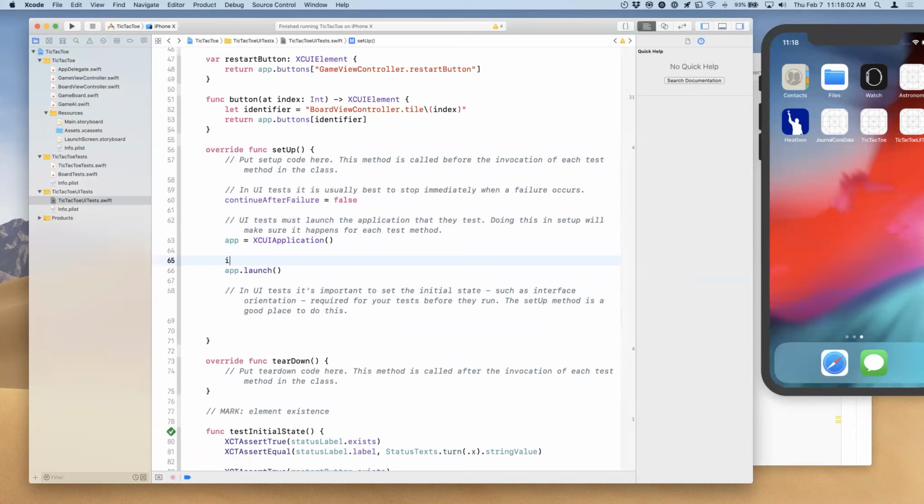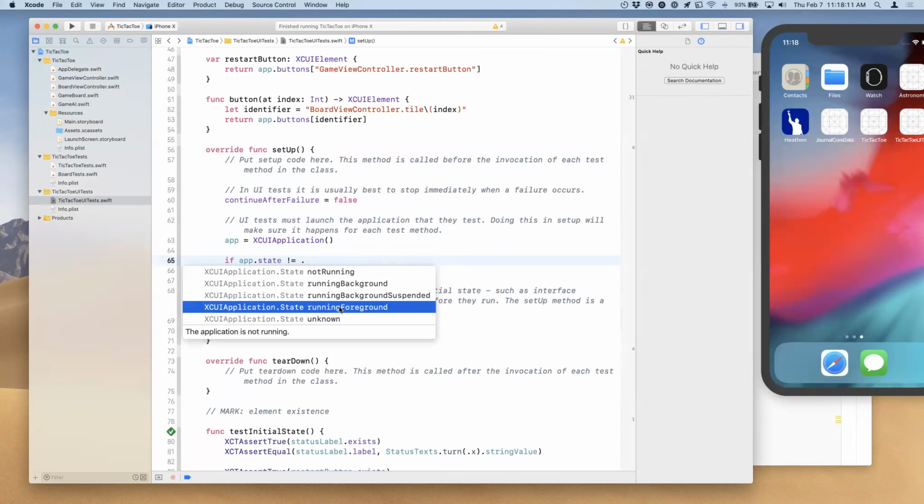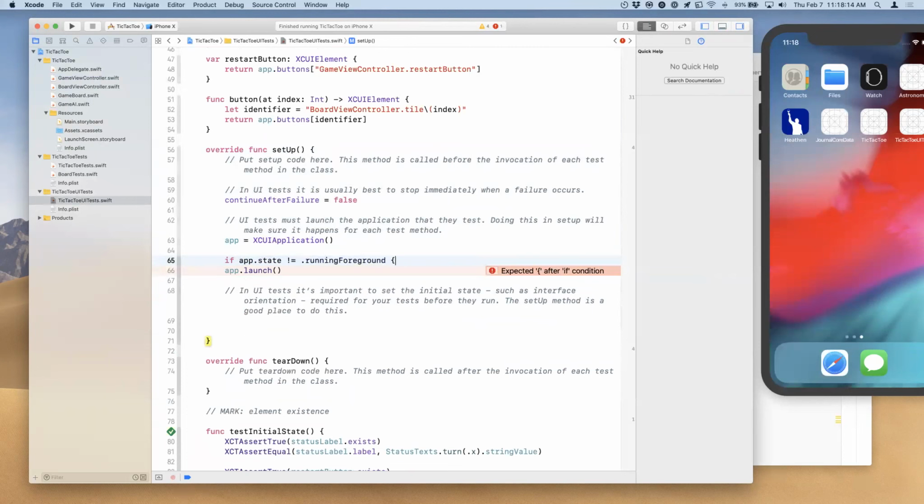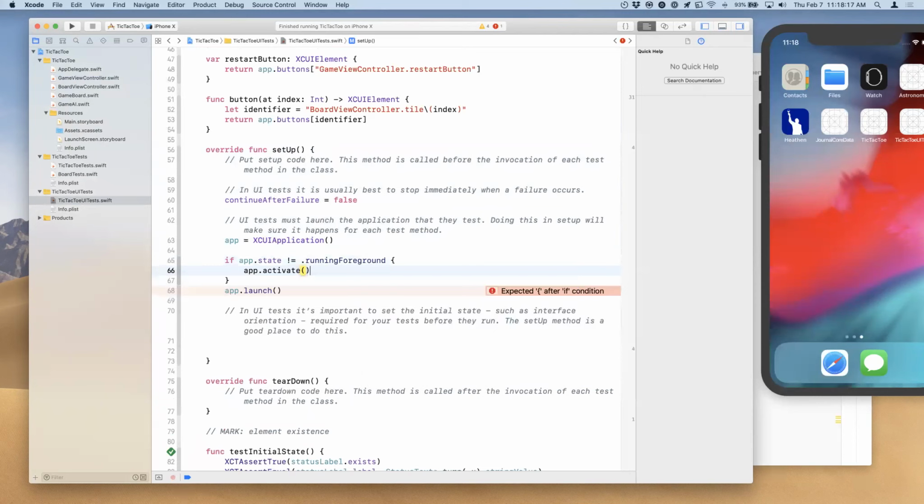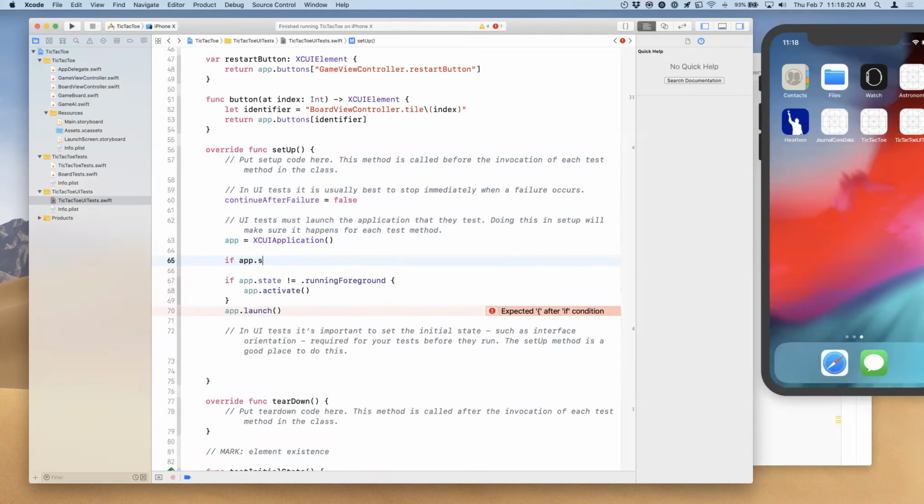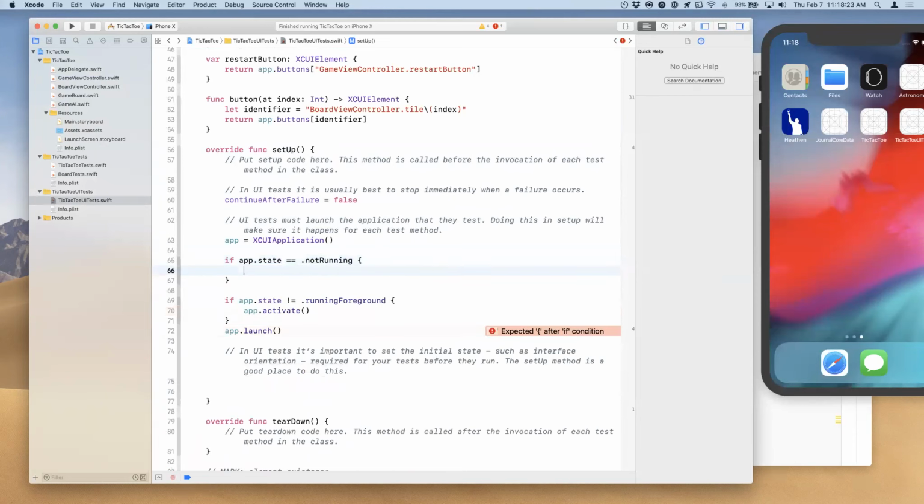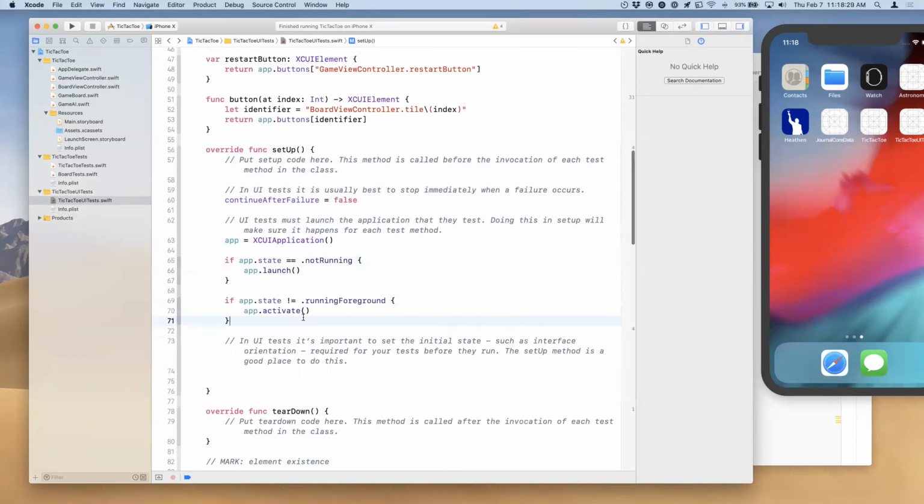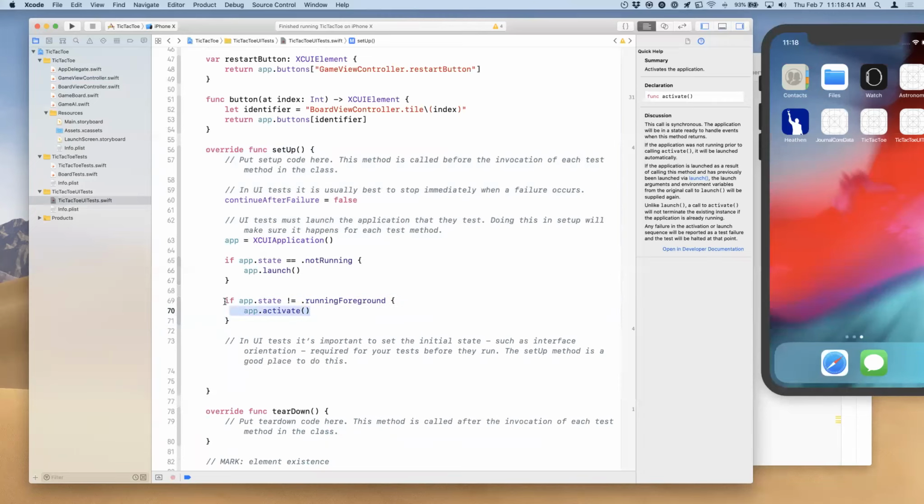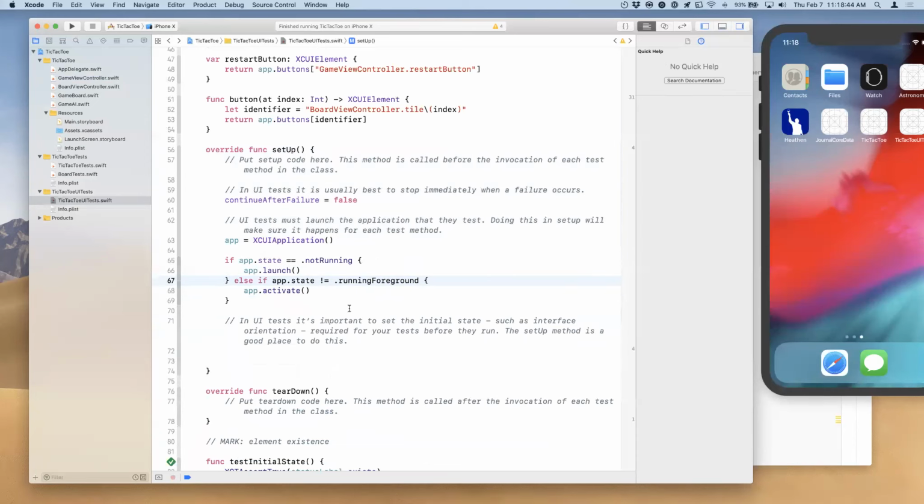So what I can do here is I can say if app.state does not equal, let's see, what do I want? Running in the foreground, then I want to do app.activate. And I also want to say if app.state is not running up here, app.launch. And now I can delete that. So if the app hasn't been launched yet, then I want to launch it. But if it has been launched, but it's not in the foreground, then we will just activate it. And in fact, I can just do this as an else if.